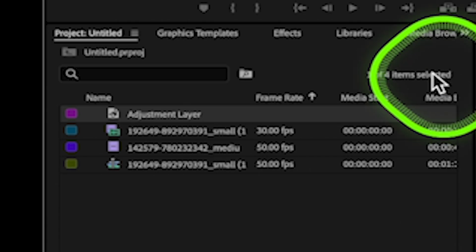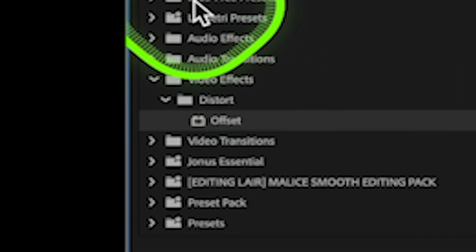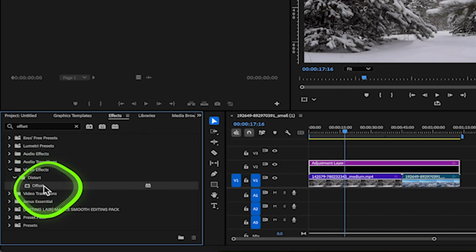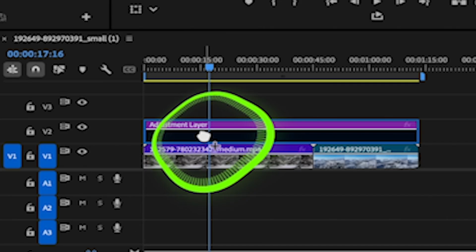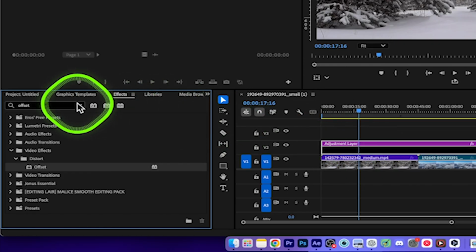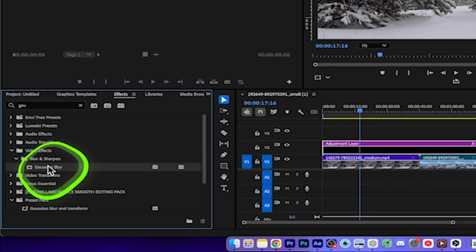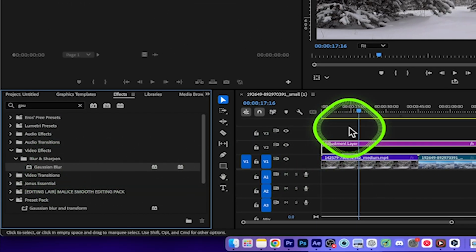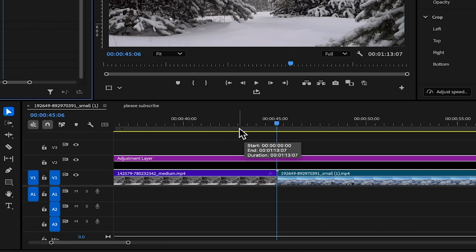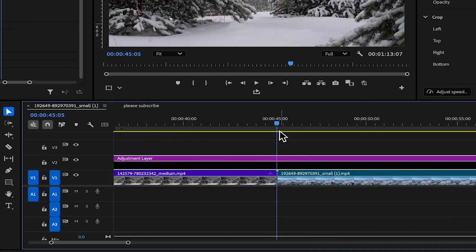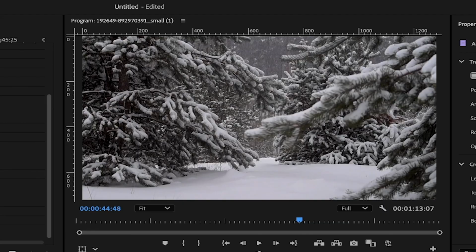Now we're gonna have to go here to effects, search for offset, and drag and drop this effect onto your adjustment layer. Then we're gonna have to look for Gaussian blur. Drag and drop this onto your adjustment layer. Perfect, you're doing great. Okay, so let's just move the playhead right over here when the scene will actually change.